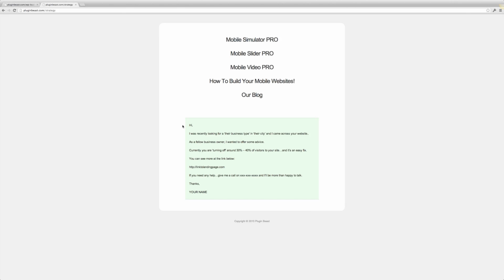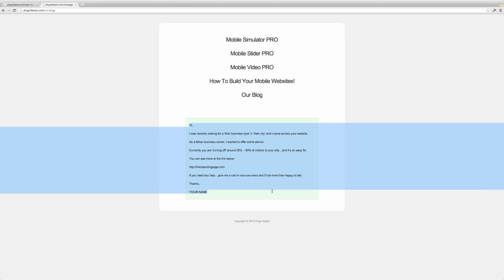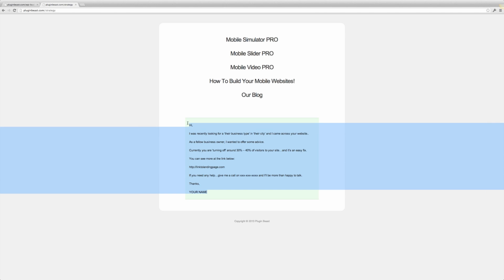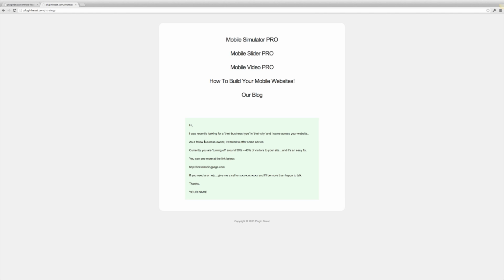So you'll see in the green box, we've written an example of an email, and it ticks all those boxes we've mentioned. Very, very short, gets to the point. But let me just read through this.